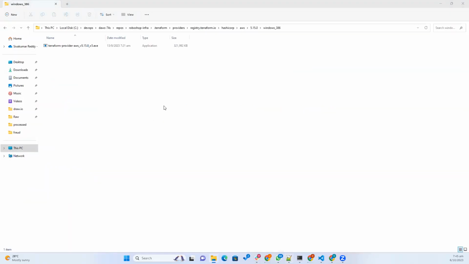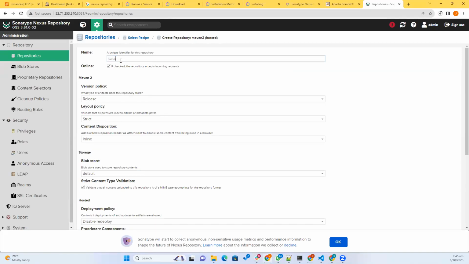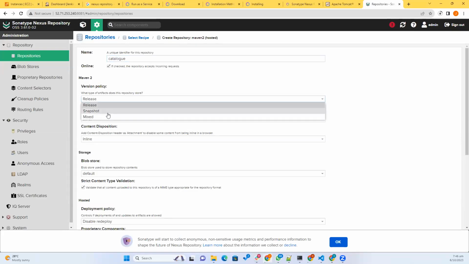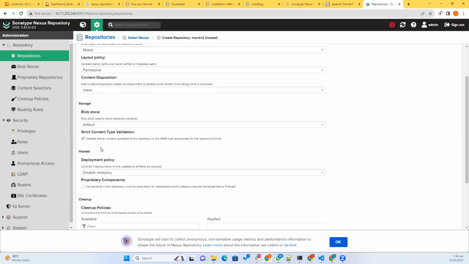So now what I'm going to do here is create one repository for catalog, and then version policy, you can just use it as mixed, snapshot and release, we will understand it later. Just use it as mixed, layout policy permissive, and then you can uncheck this, allow redeploy.